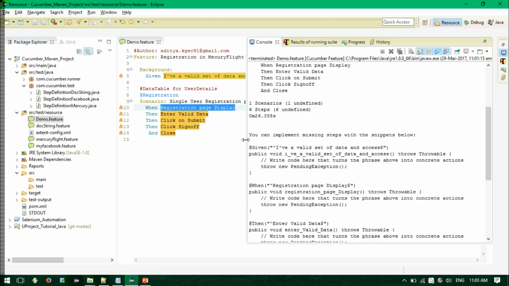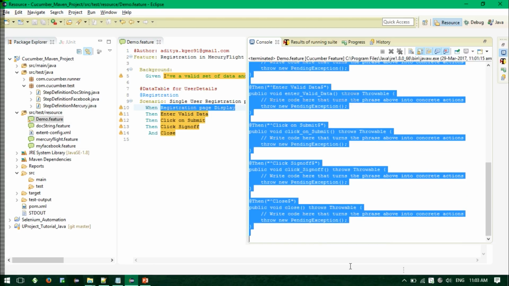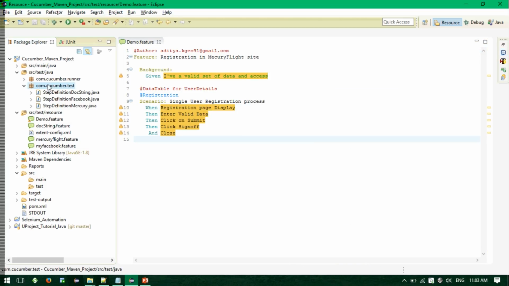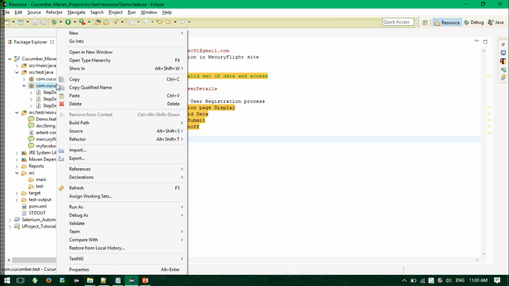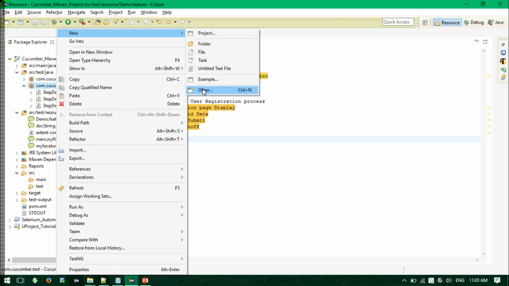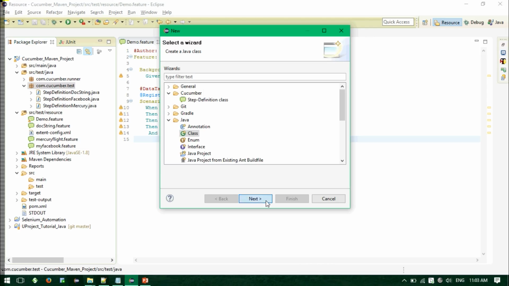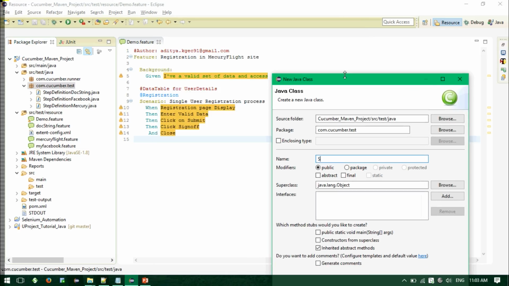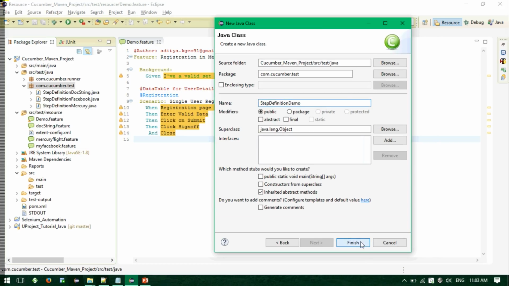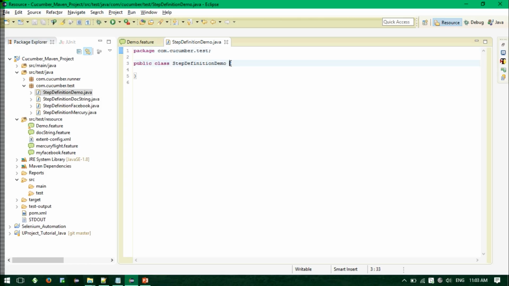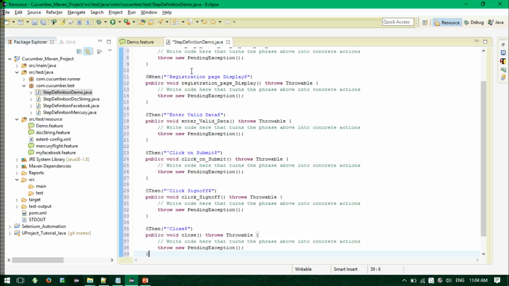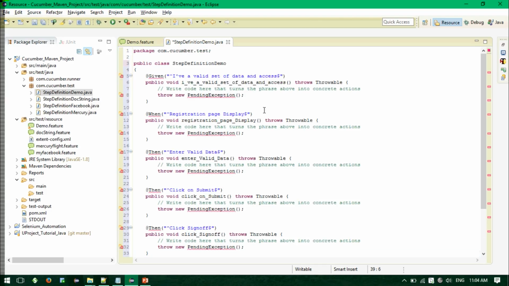Okay, so let me copy the missing snippet. I've copied. So right now I'm writing my own step definition class in the cucumber.test package. Inside I will create one simple Java class. Let me name it StepDefinitionDemo. Finish. So here we are almost done. Let me copy my things here.